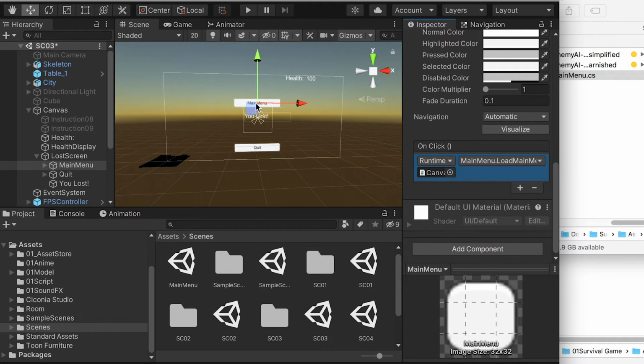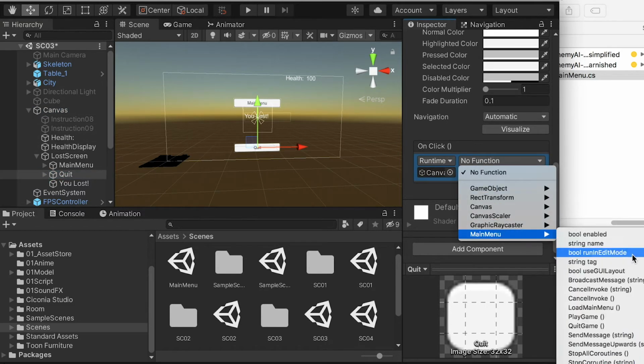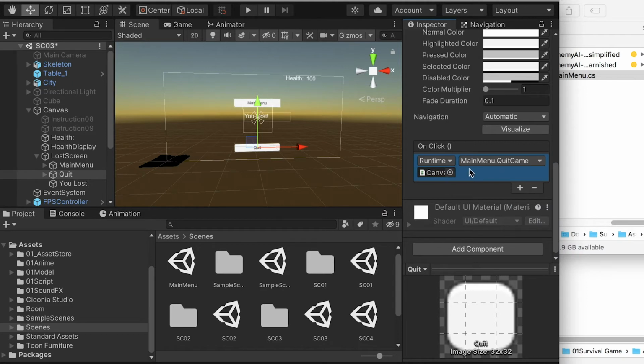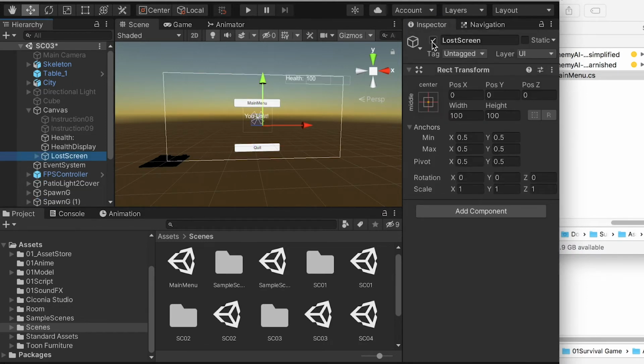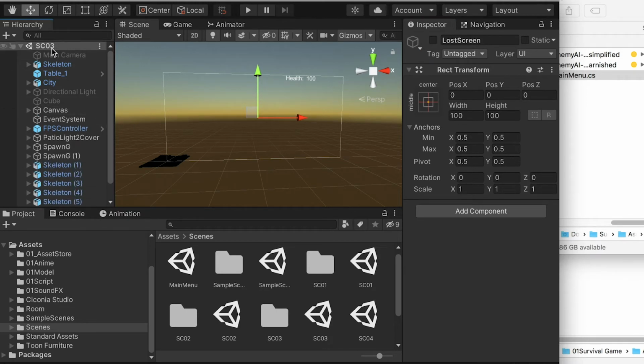So whenever you lost, your health value is at 0, and then you can click this button to go back to the main menu and play the game again. And for quit, I'm going to get a function for quit game. Okay, so once you add that, and then you can select the lost screen and hide it. So that is for the third scene.